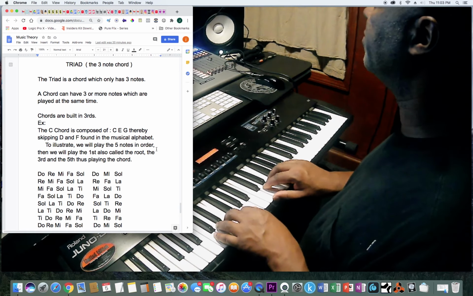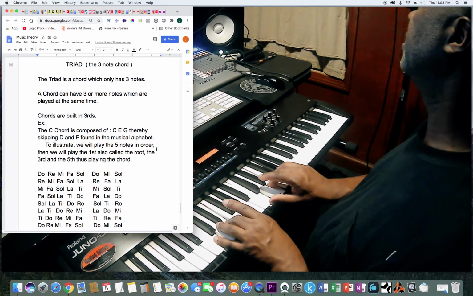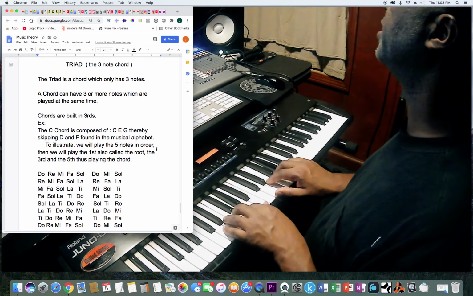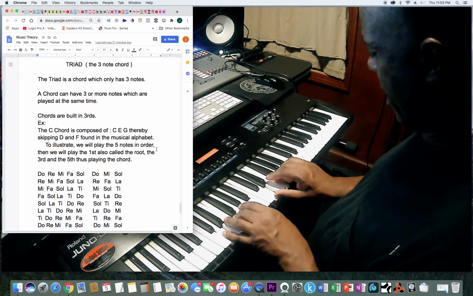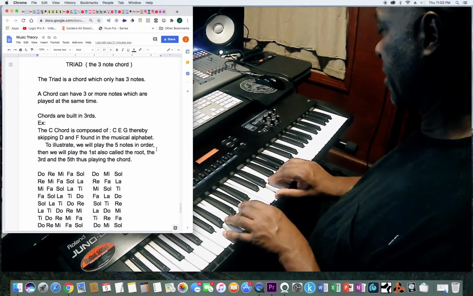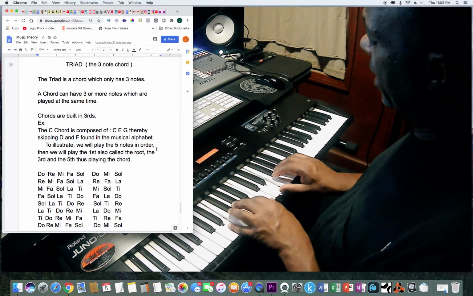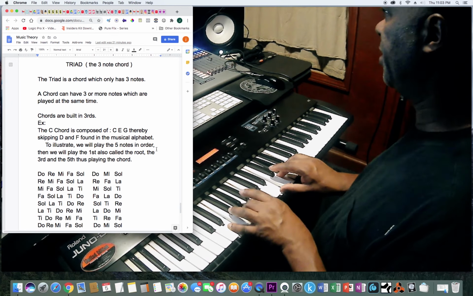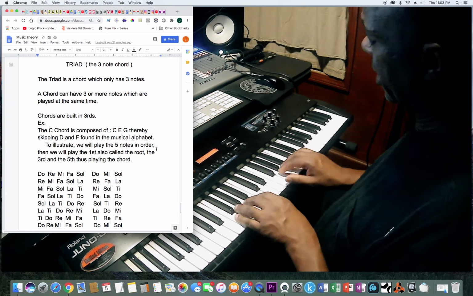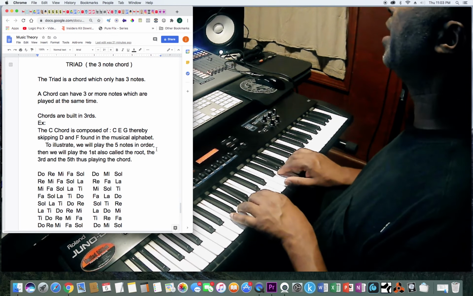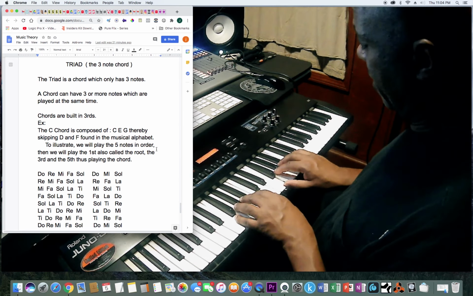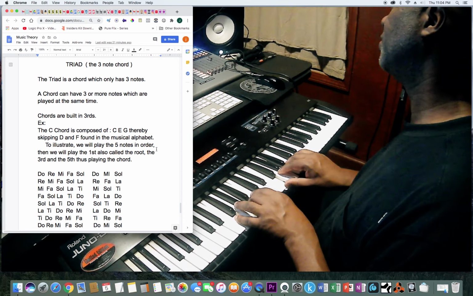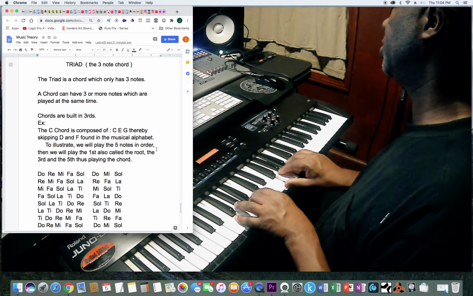C, D, E, F, G, C, E, G, that's our C major. D, E, F, G, A, D, F, A, that's your D minor. E, F, G, A, B, E, G, B, that's E minor. F, G, A, B, C, F, A, C, that's F major. That's a fourth degree. 1, 4, 5 are major.